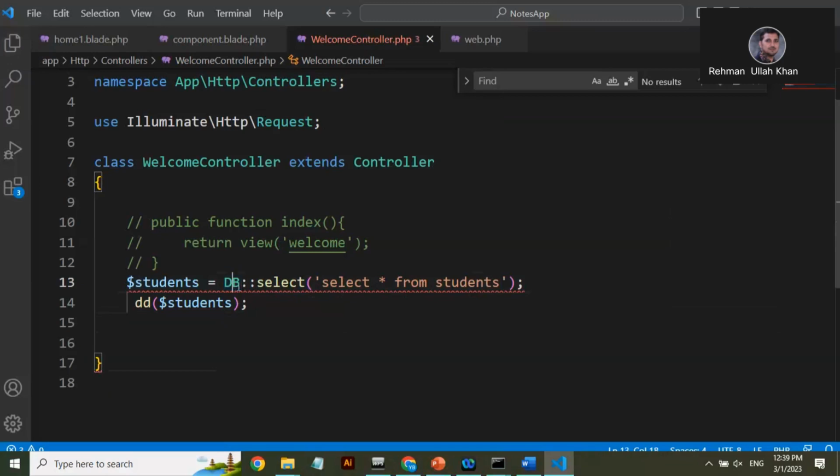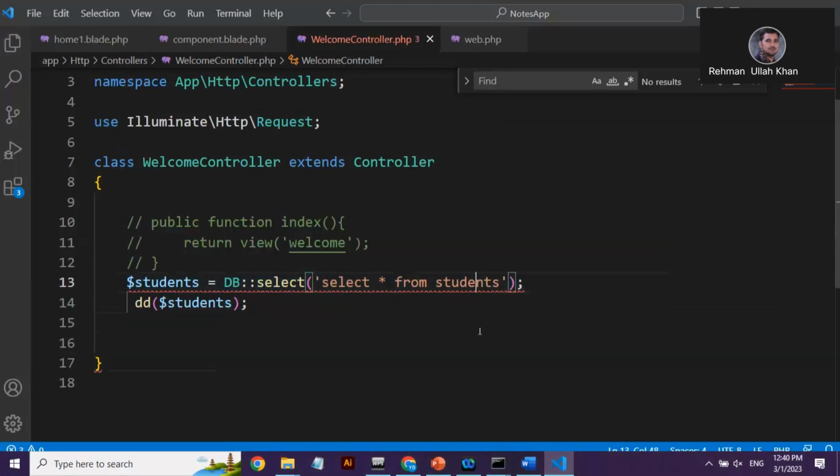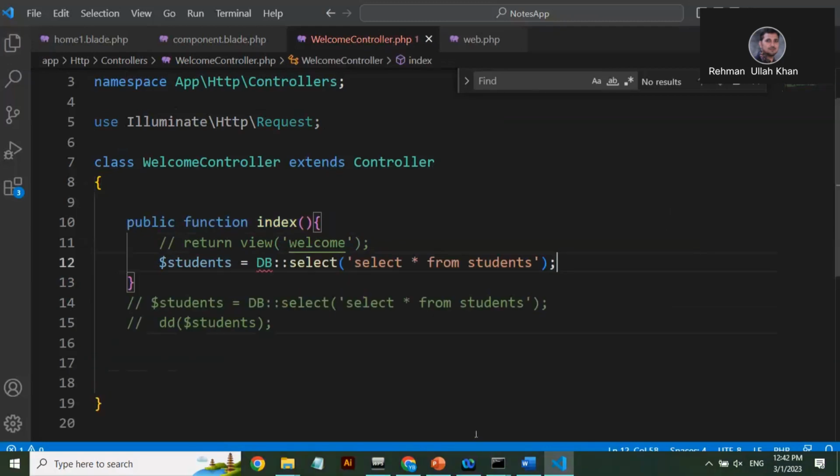Okay, so using this DB facade, we can directly create a query here, like select star from students, and the connection is already defined in the .env file. Okay, so whatever data we get, it will just dd. You see, the data will be returned to this variable, and dd just means display here, because we are outside a function and the code doesn't make sense.